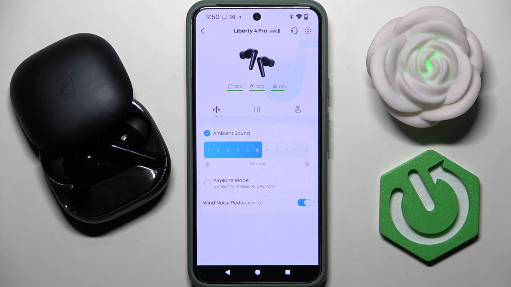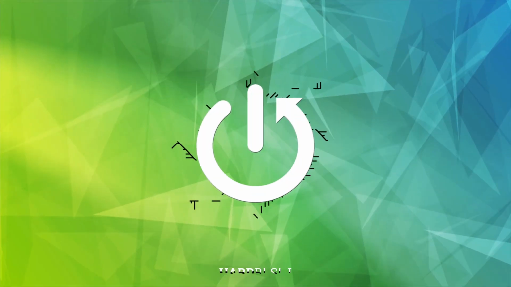Hi everybody and welcome. Today I have Soundcore Liberty 4 Pro headphones and I'm going to tell you how you can easily find your headphones using your application.